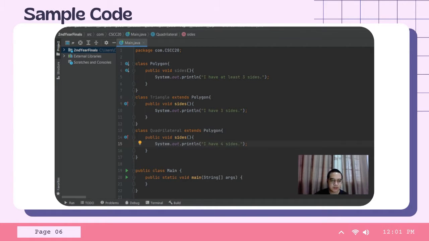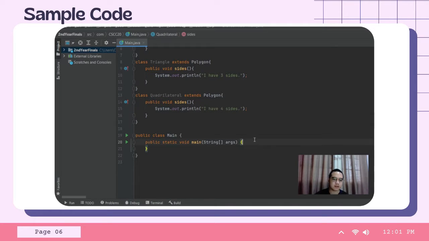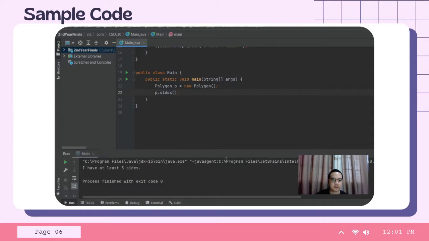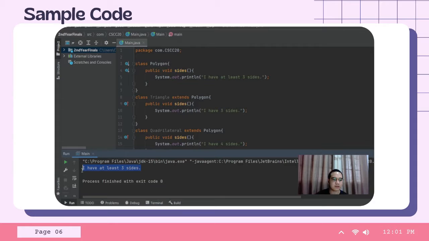Okay, so now that we've created these classes, we'll call these classes in the main method. And in order to call these classes, we need to instantiate a new object since the method of the classes is non-static. Okay, so let's first call polygon. Let's name it P. Polygon. So let's try to run this first. Okay, good. It printed the correct statement.